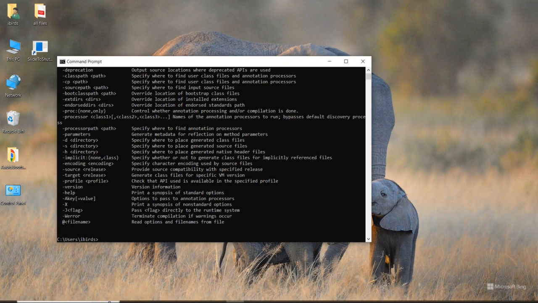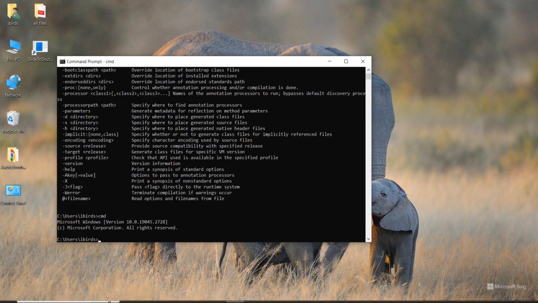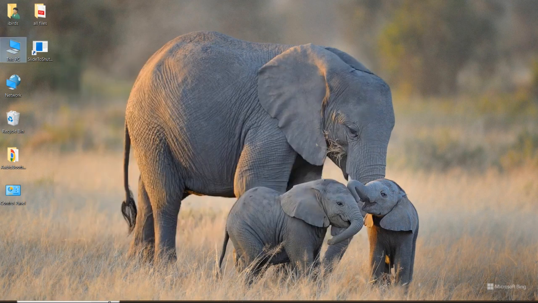Then after you complete this task, close this cmd, exit. This is the way we set a permanent path once we install our Java software. After setting your path, restart your system once, then you can work with your software properly.